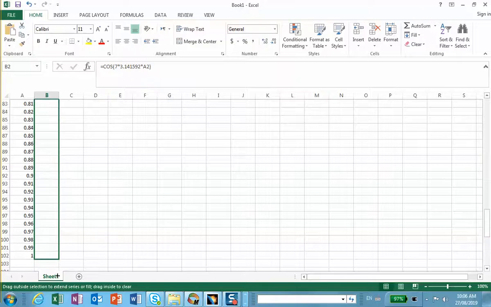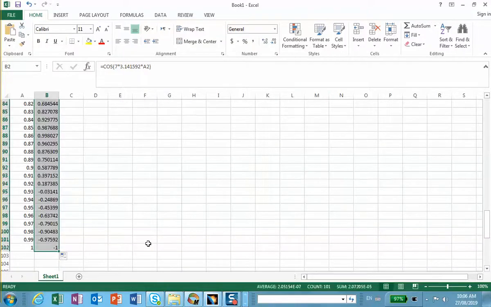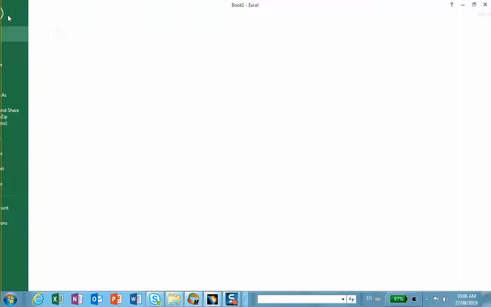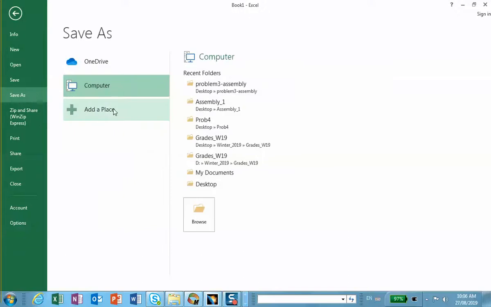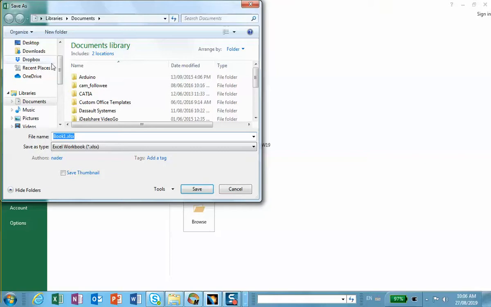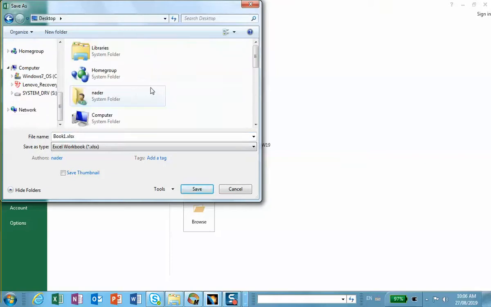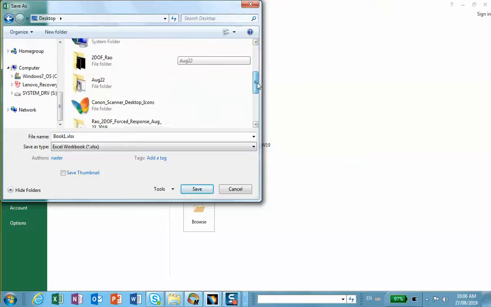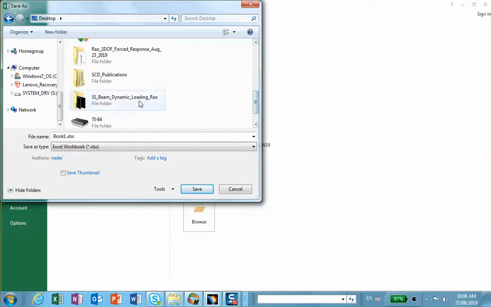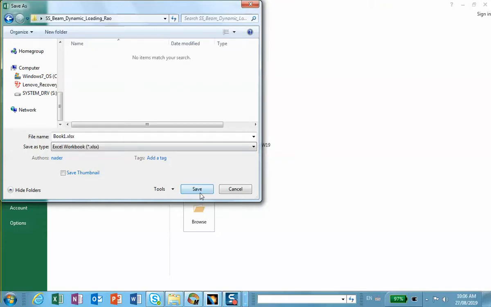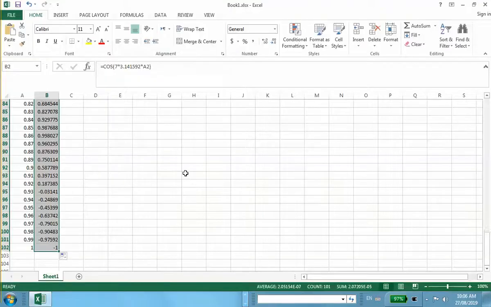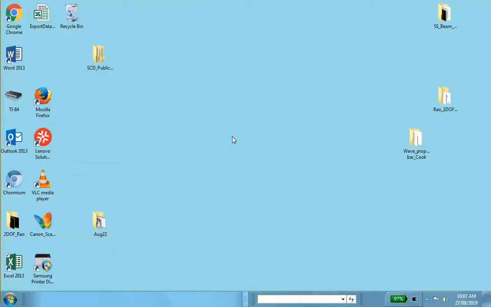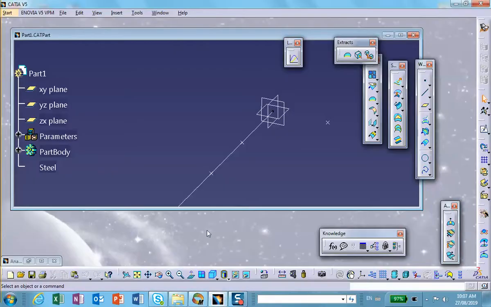Very good. So we're going to save it: file, save as, desktop, and it was simply supported something right there. I'll call it book 1. Okay, good. So now we can close this. Back to Catia, analysis, double click on load excitation.